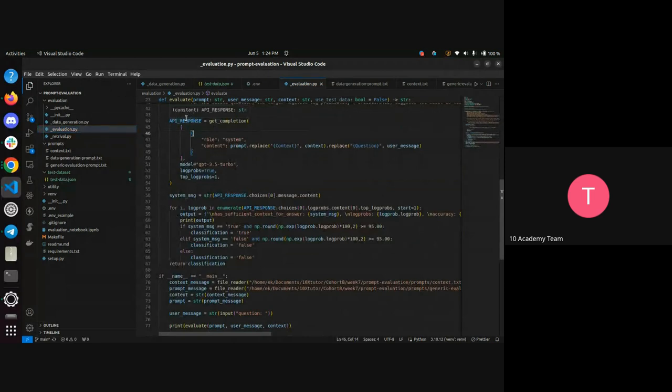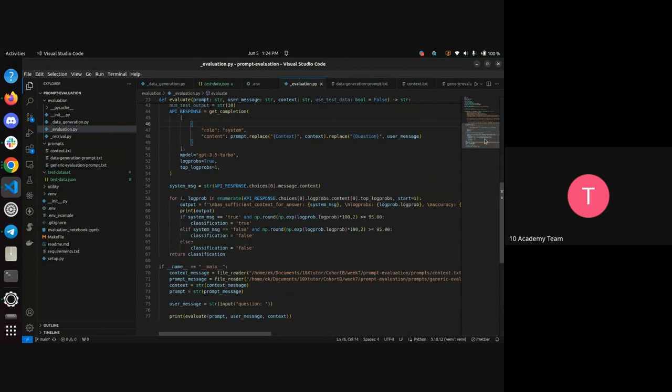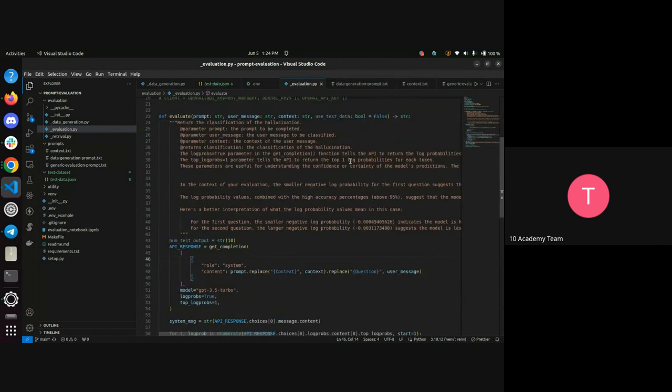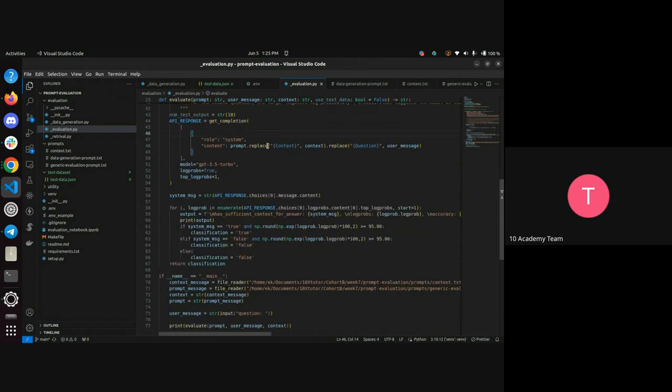The NumTest data I already defined as 10, but you can also pass it in to make it dynamic. The evaluation answers with a true or false boolean. If the model is confident enough in answering that particular user question based on the context I have, it will return true, meaning I'm confident enough to answer this question. If not, it will return false. That's one of the answers we expect from the evaluation.